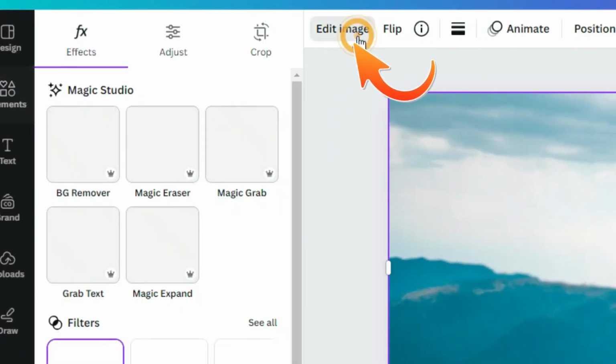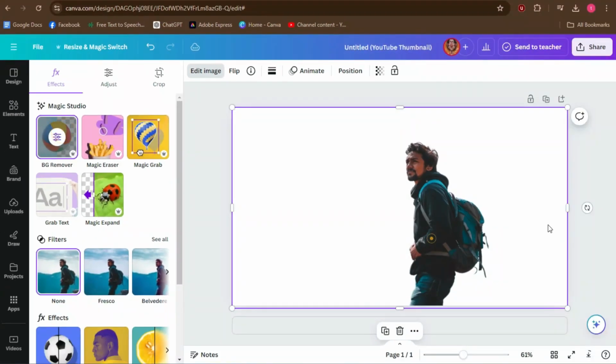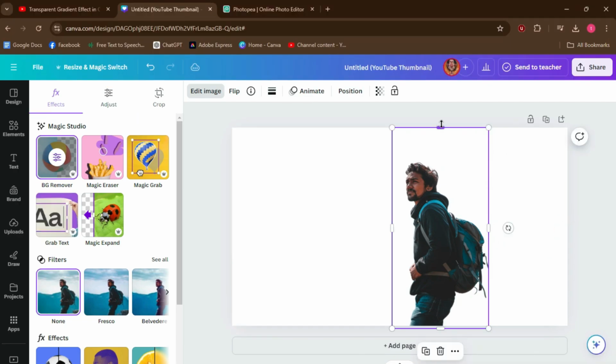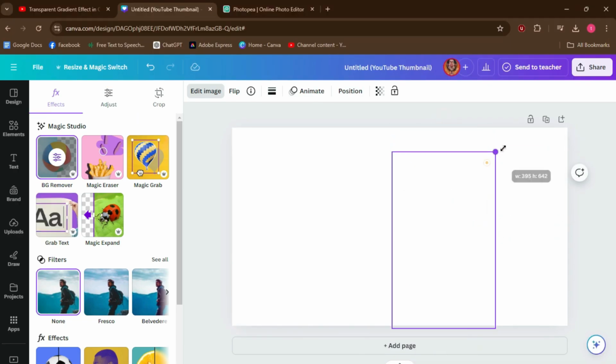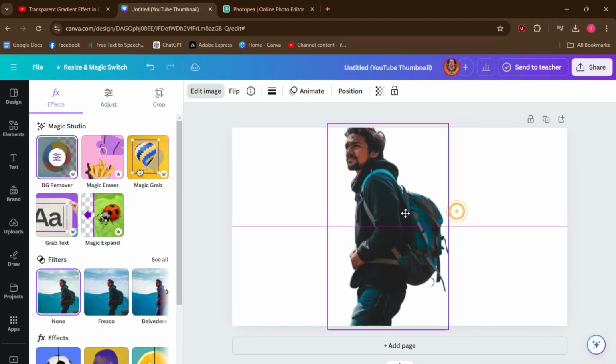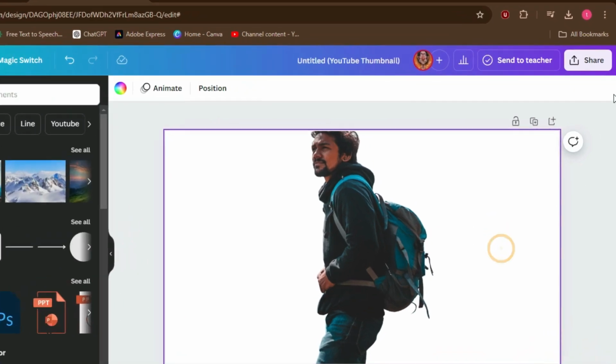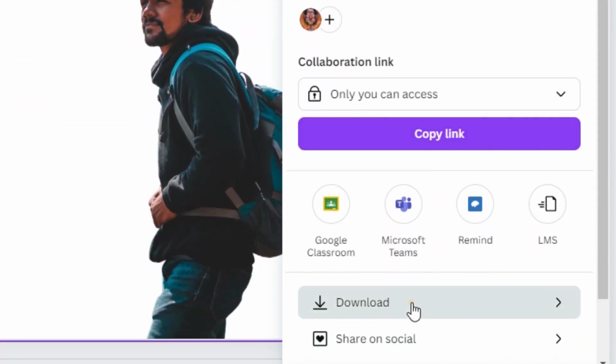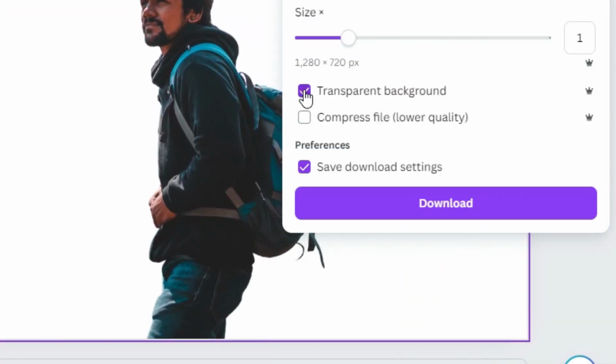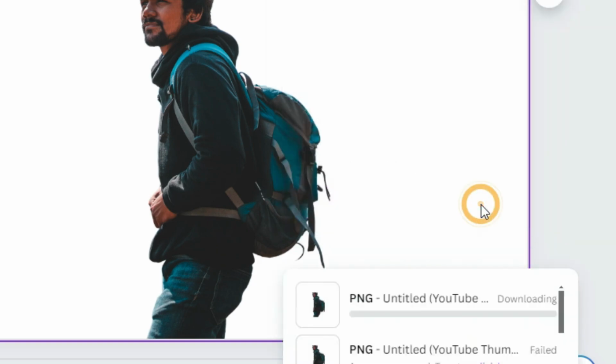Then click on Edit Image and select BG Remove. This will remove the image background. After that, increase the size. Next, click on the Share option, select Download, and choose the transparent option. Finally, click on Download.